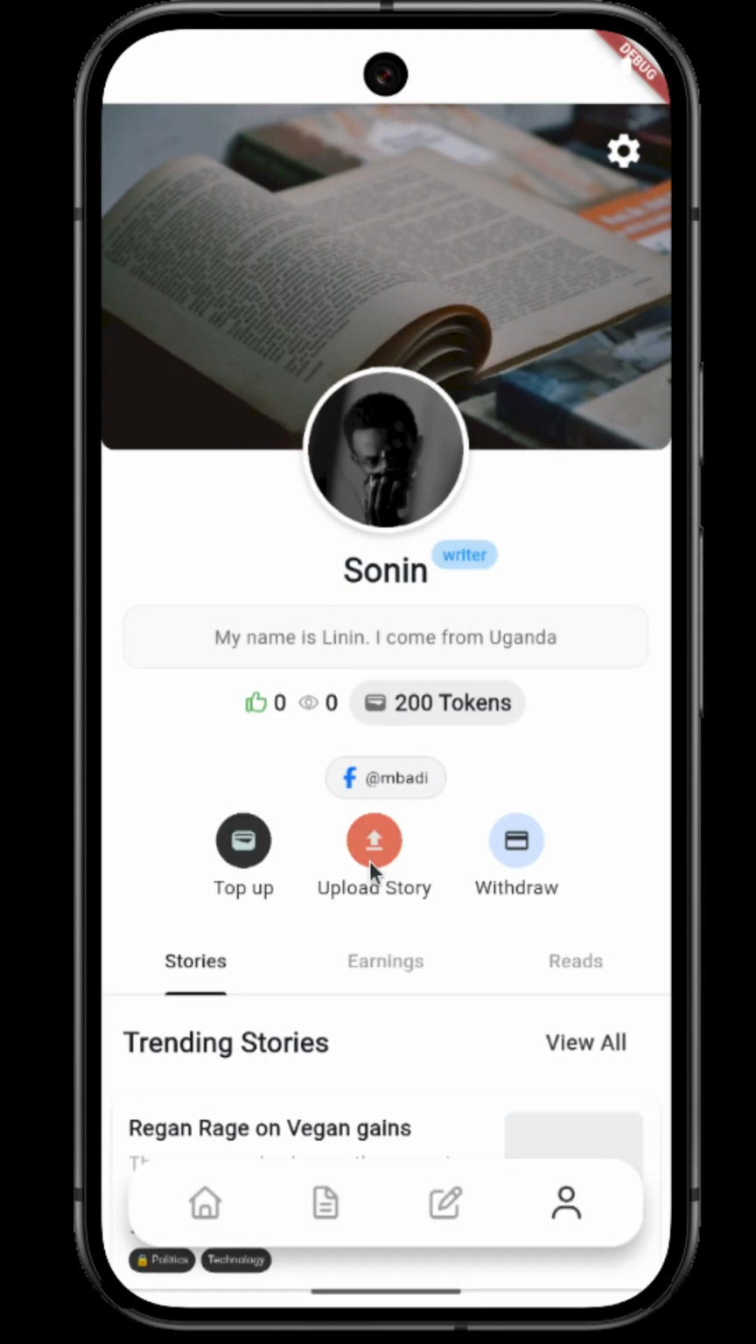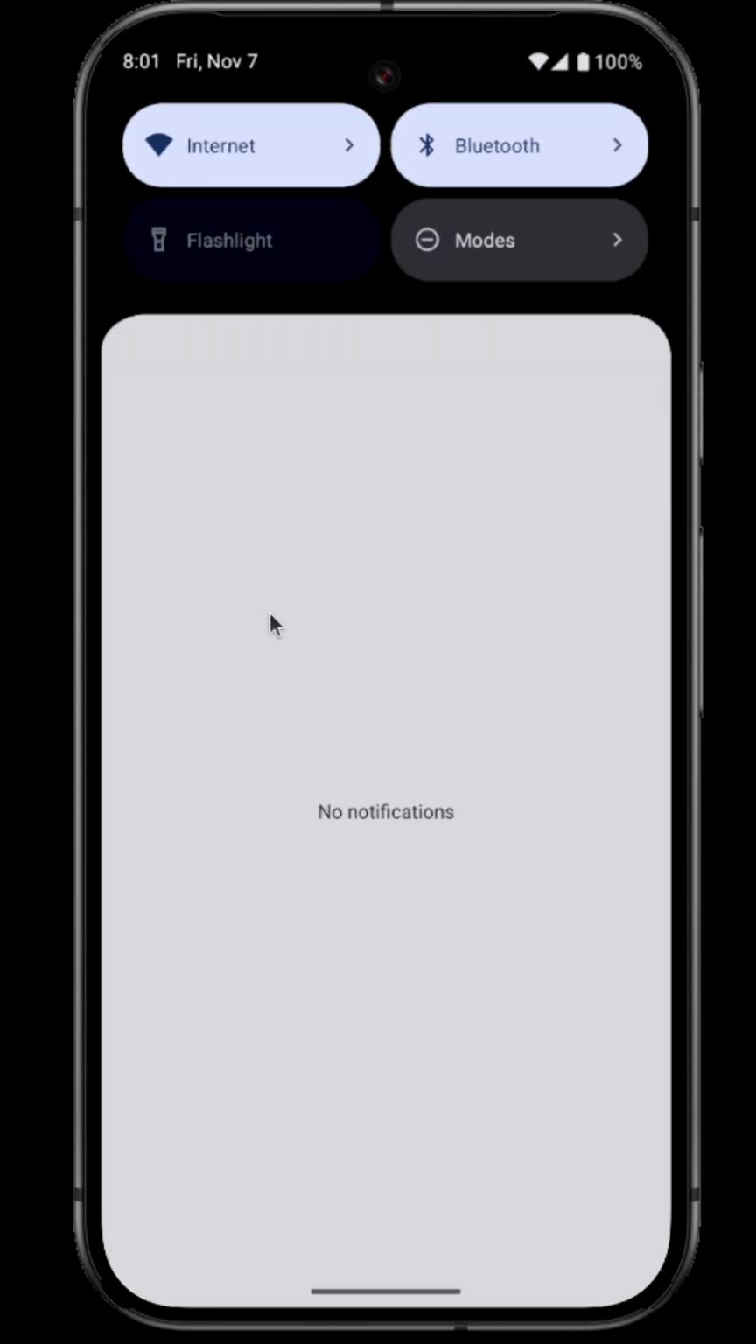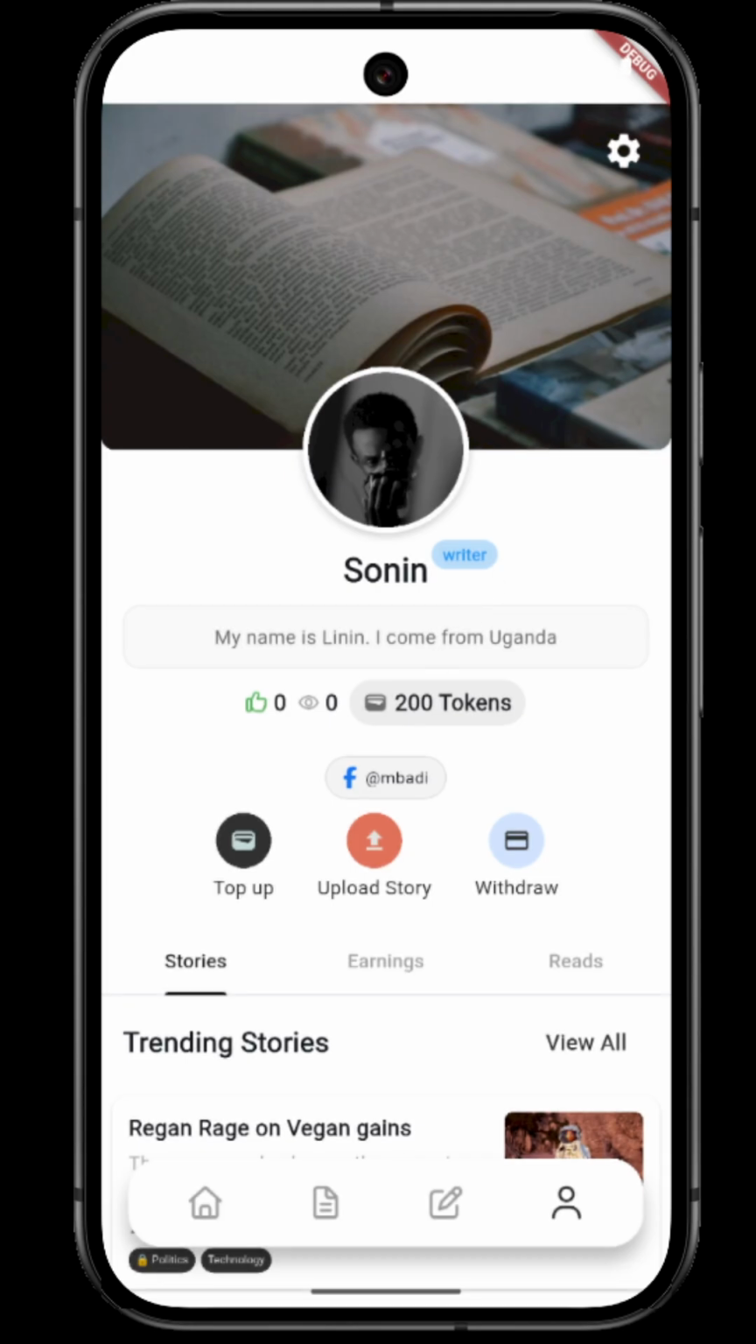So we'll refresh here, and as you can see, these options here have changed to show that you are a writer or your writer request has been approved. So now you can proceed and publish stories. So there are a few buttons here. There's the withdraw button, there's the top up button, and all that.